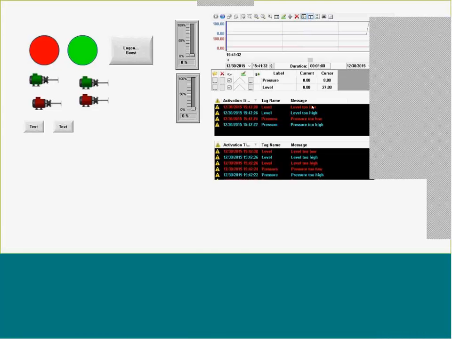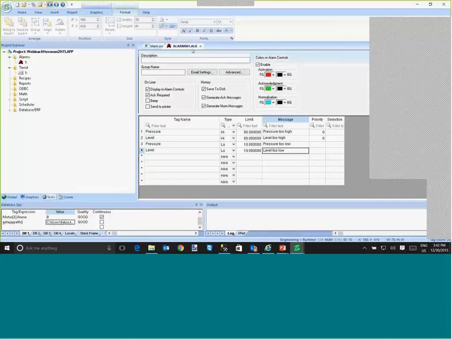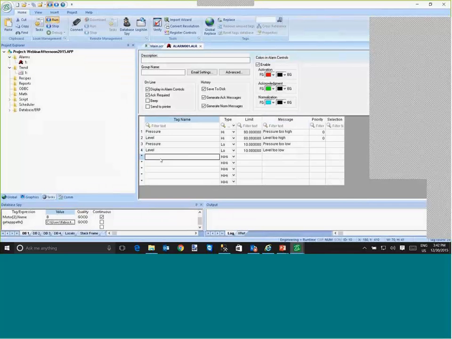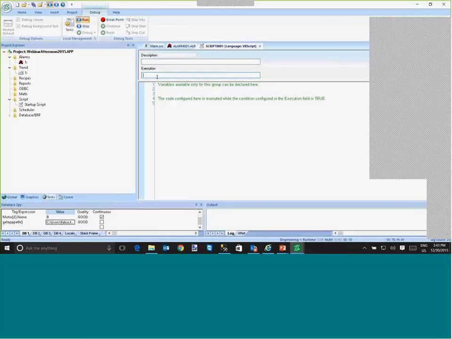But if the question is about combining them, if I could have an expression here, pressure plus level, and define a limit high and low to the result of the expression, the answer is no. In the alarm worksheet, only tags can trigger alarms. If you want to trigger an alarm based on an expression, you need to calculate the expression in another interface, like in a script, and create here, like for instance, my tag equals pressure plus level, for example.